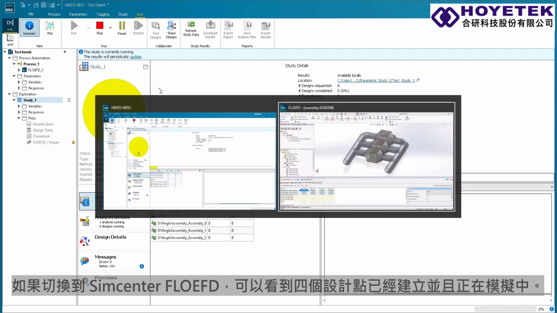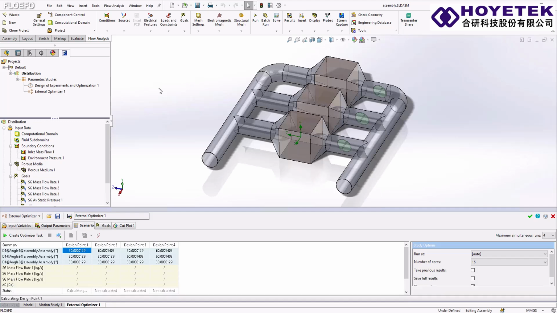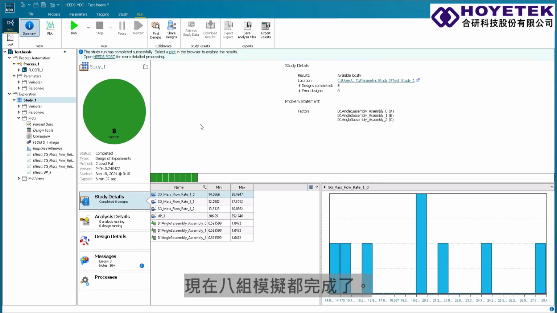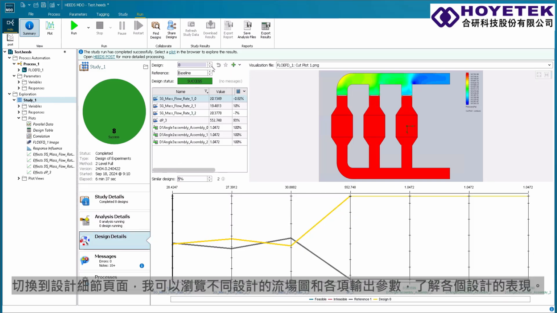If I switch to Simcenter FlowVFD, as you can see, the 4 design points are already defined and the simulations are running. So the first 4 simulations are already finished, so we are waiting for the last 4 simulations. So now all the 8 simulations are finished. If I switch to design details, here I can just switch through my designs and see my flow fields and the output values of the output parameters to see the details of my designs.